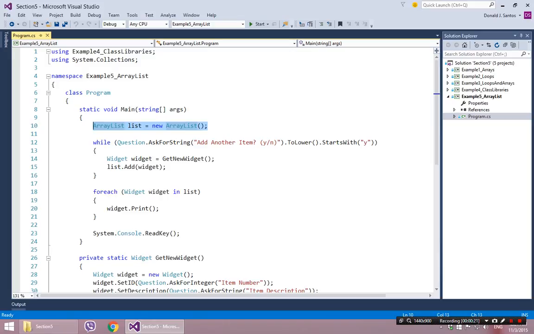As you can see, it lives in the System.Collections library. So if you hover over it, you can see the fully qualified name is System.Collections.ArrayList. So Microsoft was kind enough to write this class for us. And it is a tricked out array. So inside of the array list, there's an array.